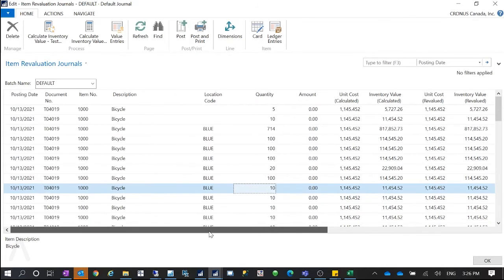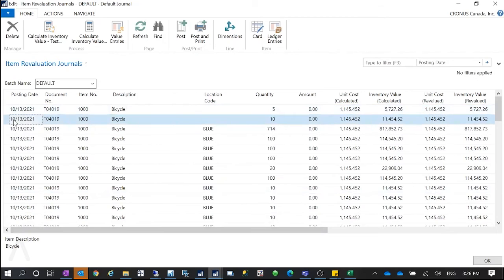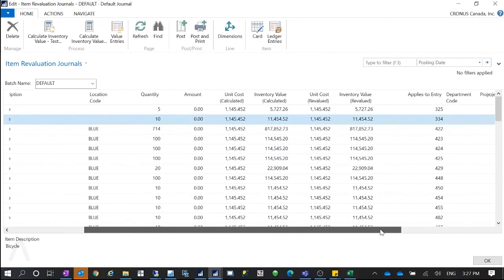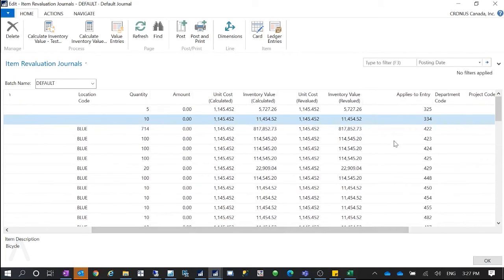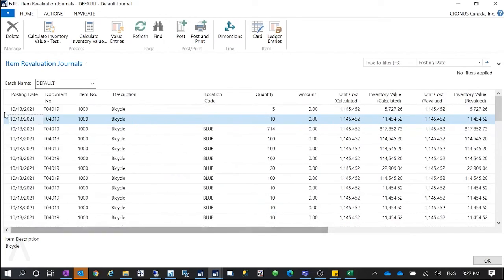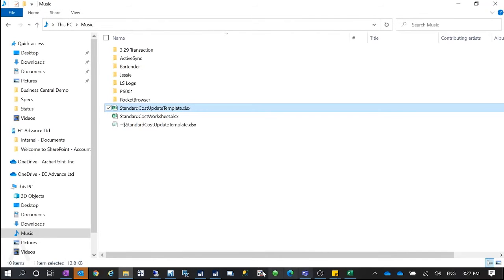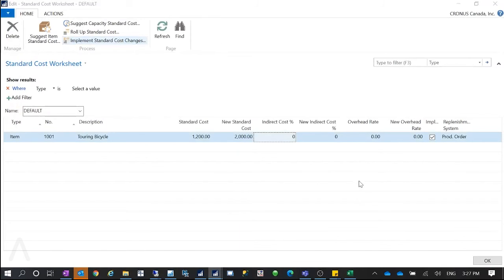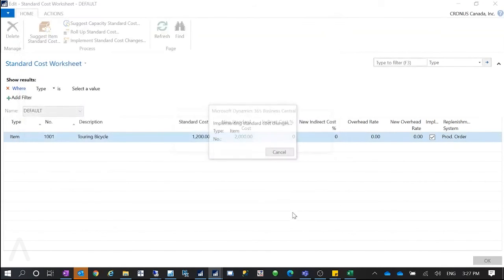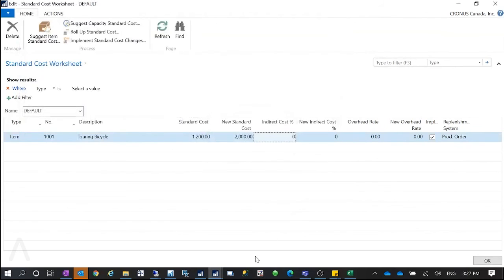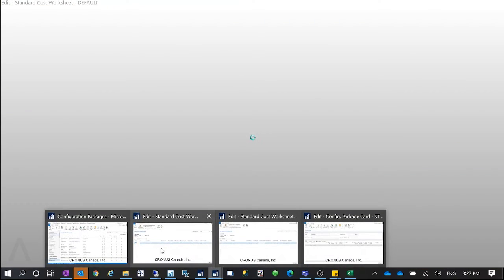You don't want to do that manually. So if the configuration package you created does not have the location code, then it doesn't care about the applies to entry. Because before, when we implemented this from the standard cost worksheet, you still remember this part. When you implement this, if you look at the Revaluation Journal, it does not have a location code.